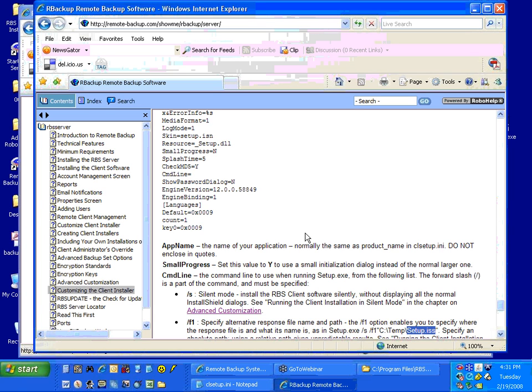I'm going to turn it over to Gautam now, and Gautam's going to go into further customization. He's going to show you how to customize the graphics and the icons and a lot of other things.